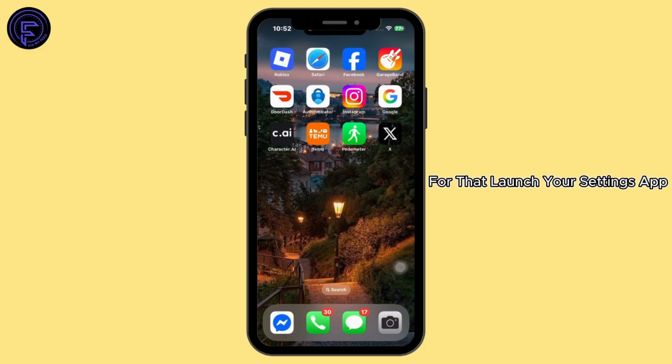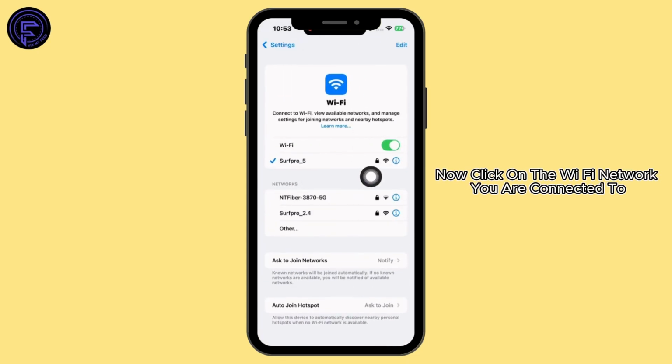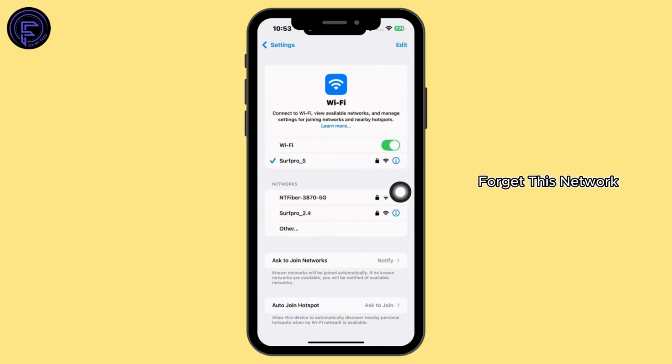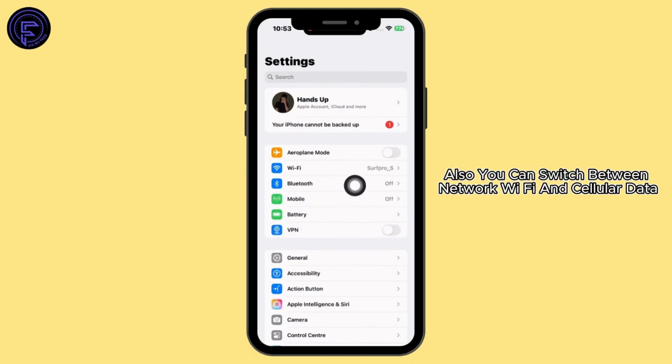For that, launch your Settings app. Click on the Wi-Fi option. Now click on the Wi-Fi network you are connected to. For this network, first restart your router and then rejoin it. Also, you can switch between Wi-Fi and cellular data.